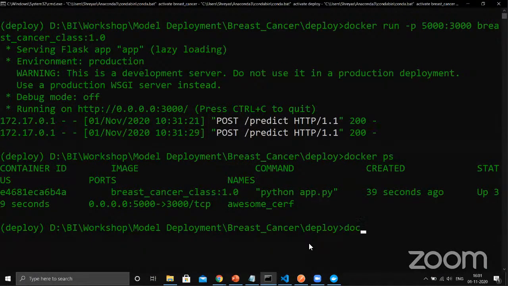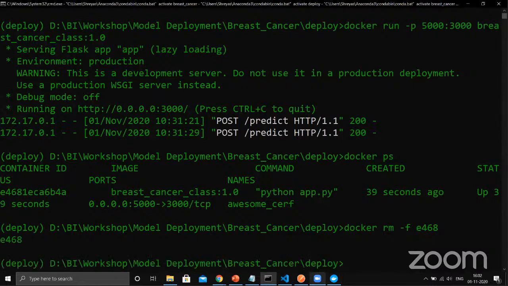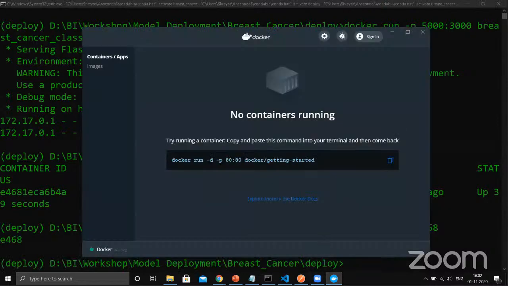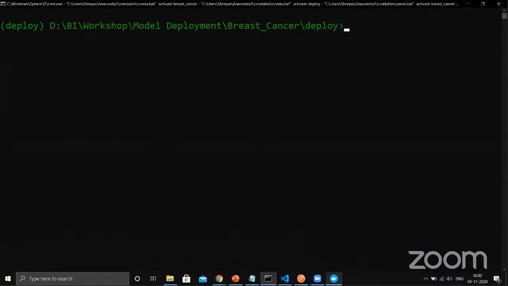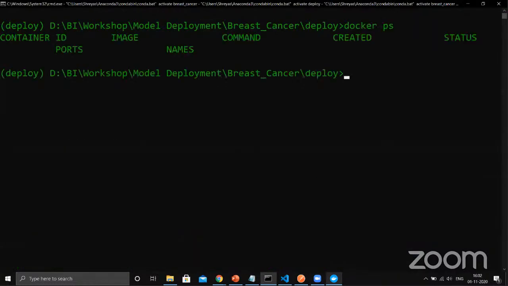So what I will do is I will first remove this particular container. I will say docker rm -f, forcefully remove this container. I would give a few characters of the Docker container ID. I'm saying e468, this would be enough. Okay, so if you see, I don't have any container running now. If I do docker ps, I don't have any container.